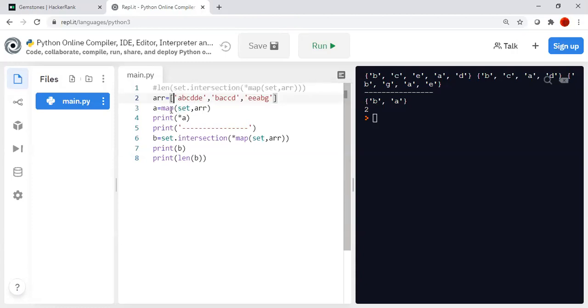Here first I'm considering this array and converting each string into a set, because a set only contains unique elements, not repeated elements. So if D occurs 2 times, I have to remove 1 D. Then if C occurs 2 times, I have to remove 1 C. Like that I have to remove them. So I am mapping and converting each string to a set.